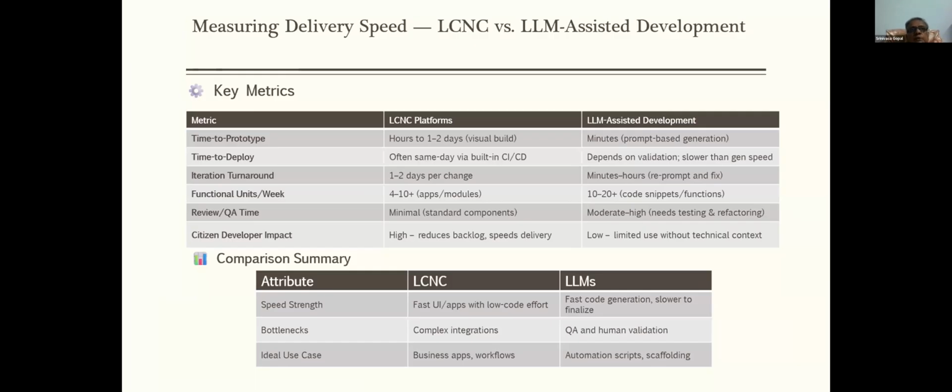Okay, and for example, if there's bad code quality, somebody has identified it. So how quickly are you going to fix it? And what is the review efficiency, especially in LCNC platforms, where the code is just abstracted into the platform?